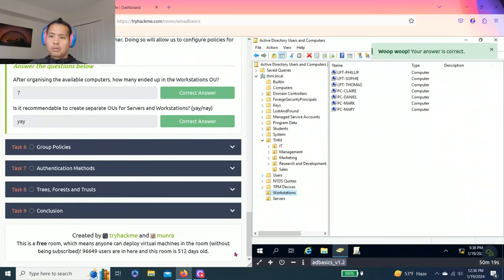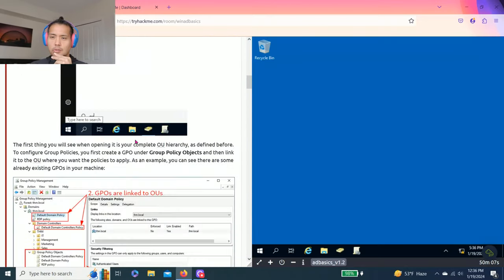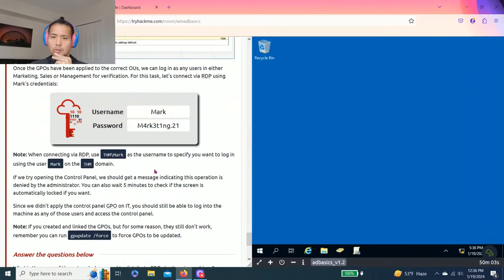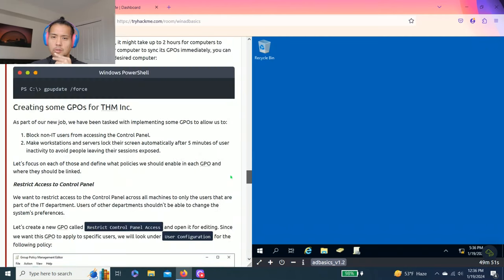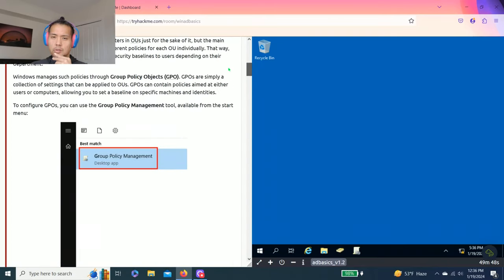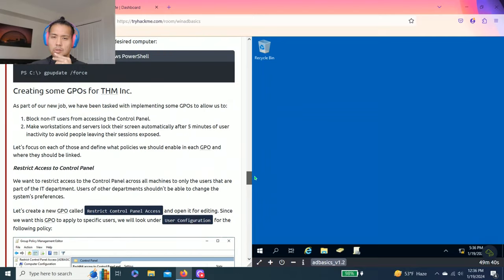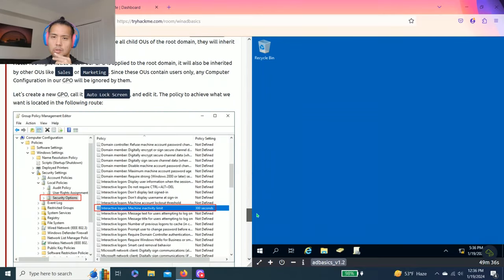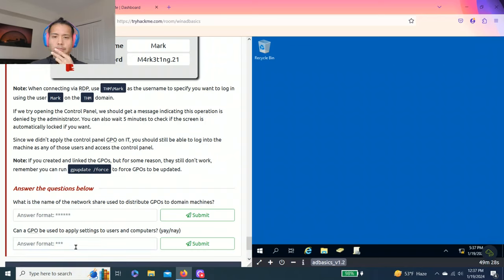So all right, task 6, let's go. Oh, my camera's still good. Okay. So task 6, group policy. So GPO, let's close this out. Let's see what's the question. So what's the name of the network share used to distribute GPOs to domain machines? Share. On a lock screen. What is the name of the network share? It's group, is it?